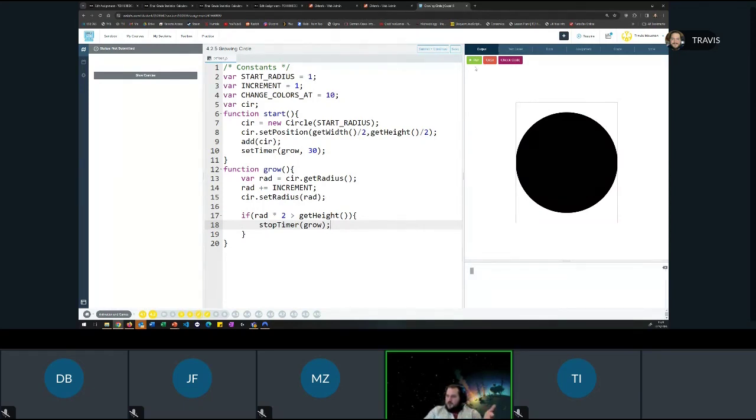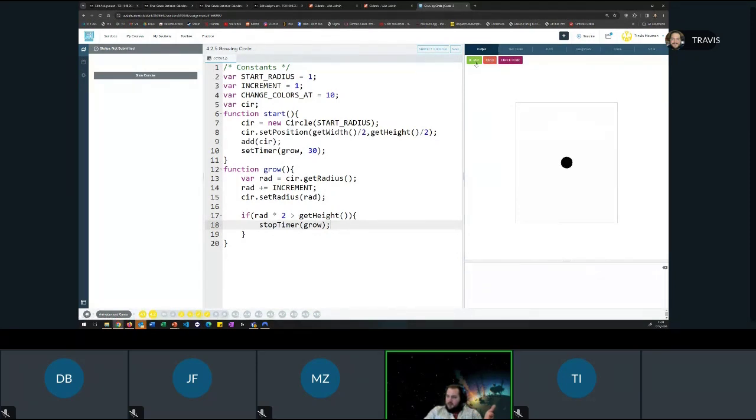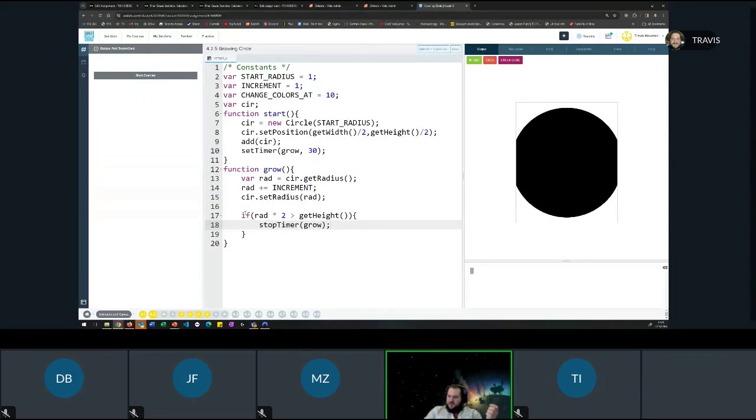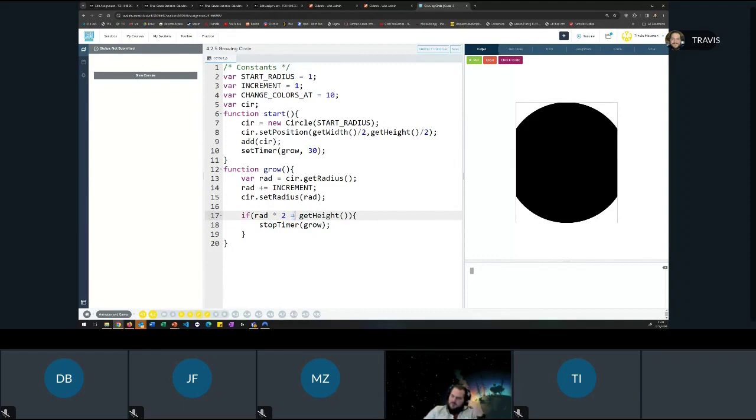So this is looking good. This is stopping our circle from growing out of control. What does the if do? It says if your radius times 2 is ever greater than the height, stop growing. And it makes it so that it automatically stops once we hit our maximum height. I'm actually going to set that to greater than or equal to. That's probably the smartest way to do it.